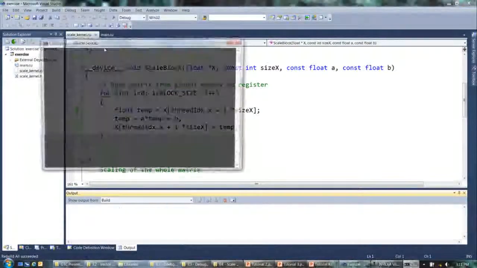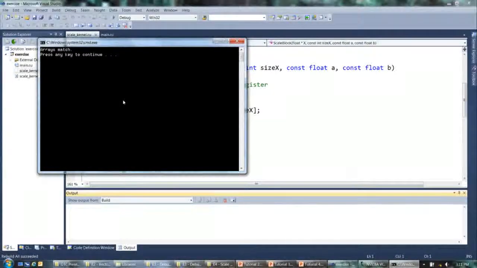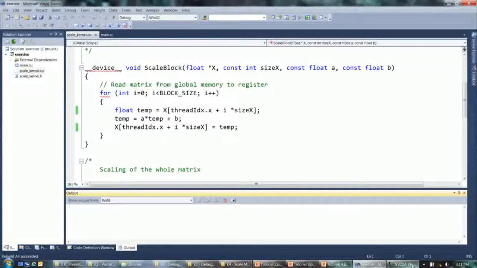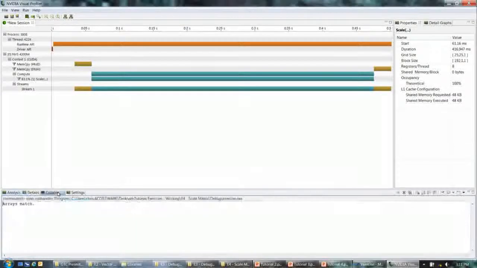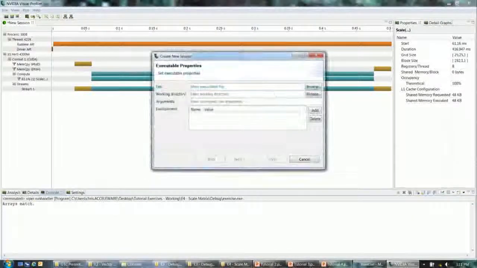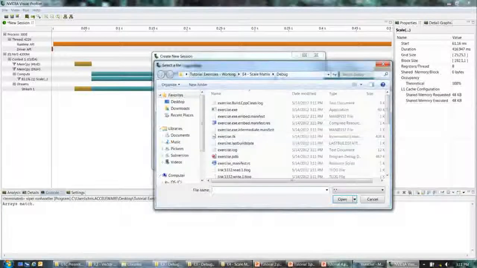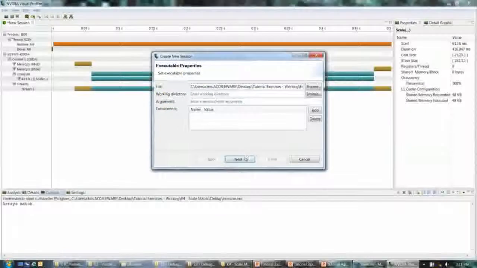Okay, let's just make sure the arrays still match and all that. Okay, so we still have correct output. I'll leave this session up. And actually, by the way, there's a console output that tells us that too in the profiler. It'll actually display the console output. It's a really nice tool. So we'll open up a new session here. Yes, I'm in the correct directory. So I'll just run this, but it's in a new session.